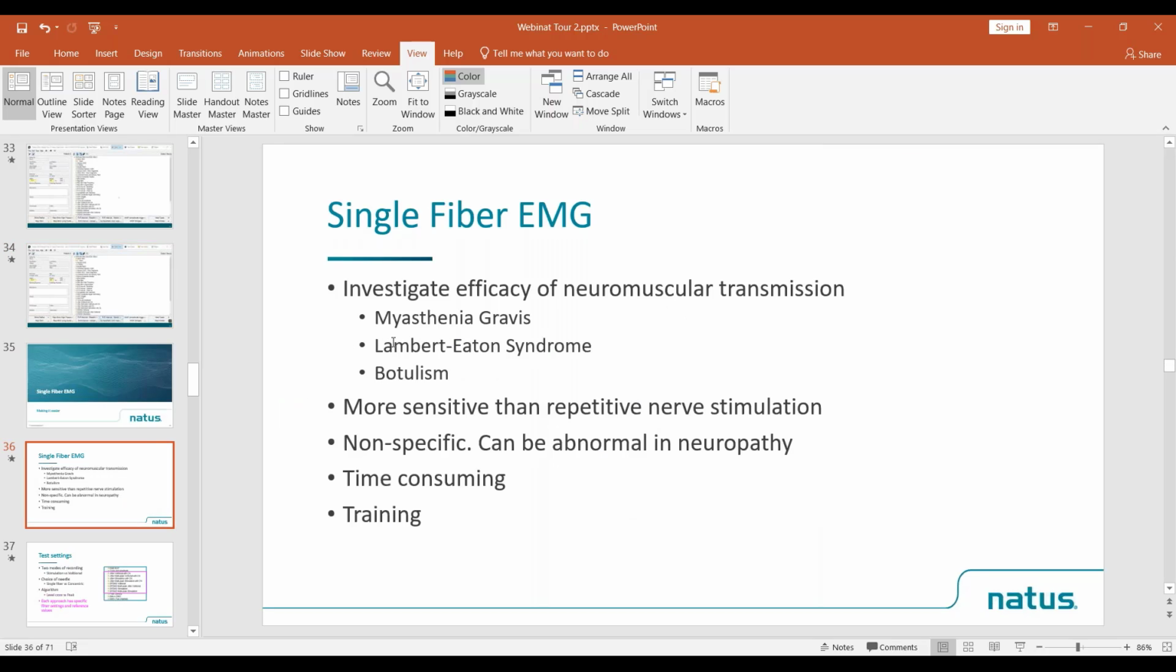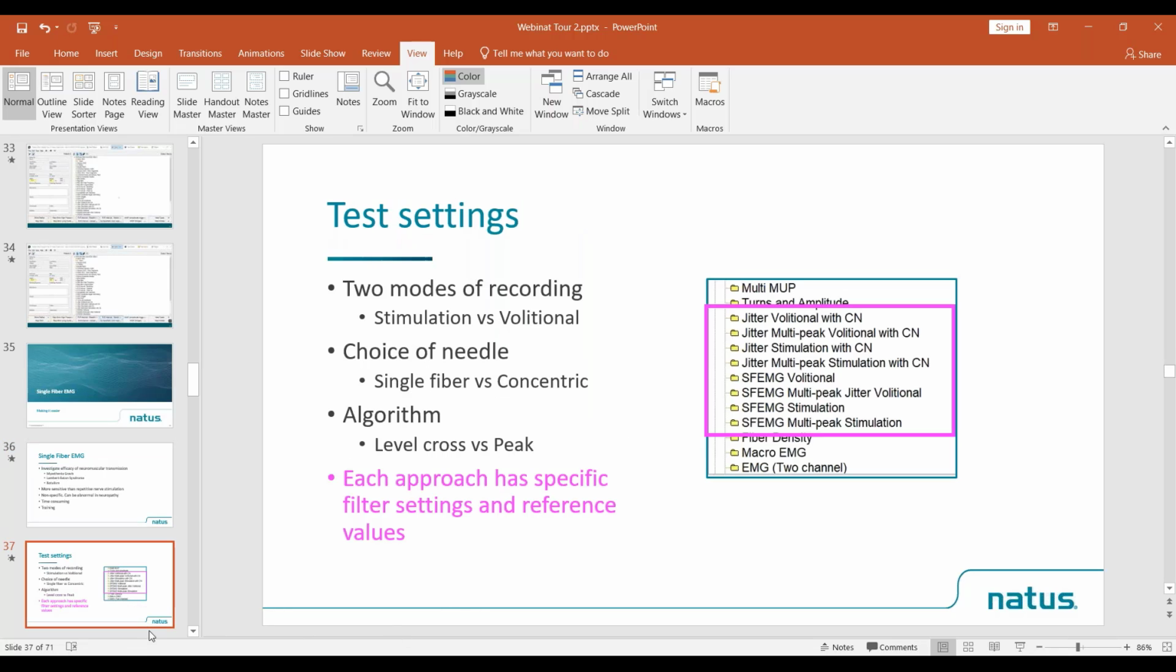So this is again useful to study myasthenia gravis, Lambert-Eaton syndrome, botulism. It is more sensitive than repetitive nerve stimulation, as I indicated. It is also non-specific. The issue with single fiber EMG, it is considered time consuming. It can take 25 to 30 minutes to study a muscle. Sometimes you have to do 2 muscles because the first one turned out to be normal, and it requires a lot of training.